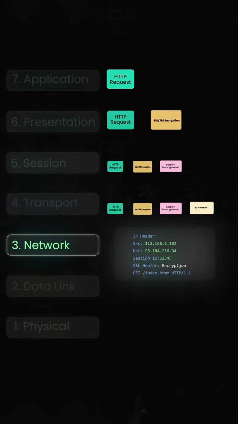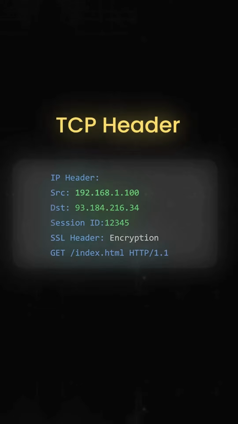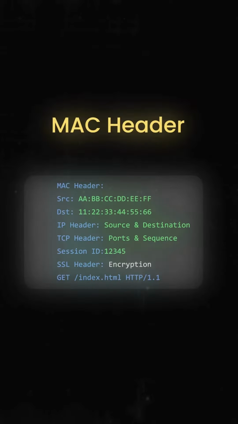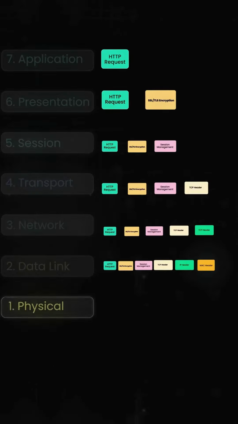Layer 3 adds IP routing info. Your IP 192.168.1.100 to the server's IP 93.184.216.34. Layer 2 adds MAC addressing for local network delivery. Finally, Layer 1 converts everything to electrical signals that travel through your Ethernet cable or Wi-Fi radio waves.